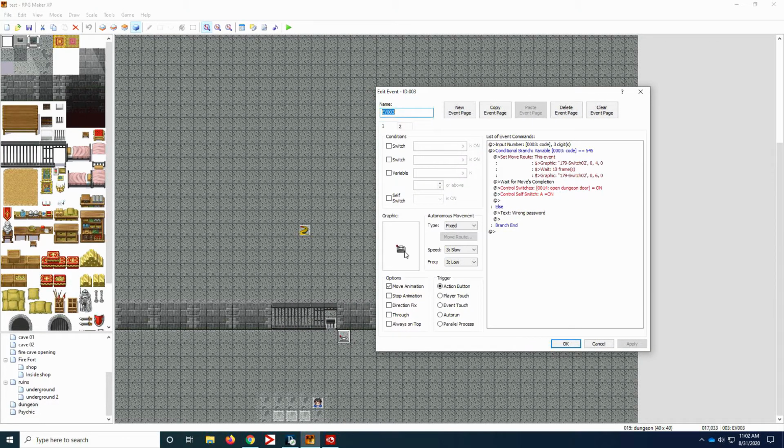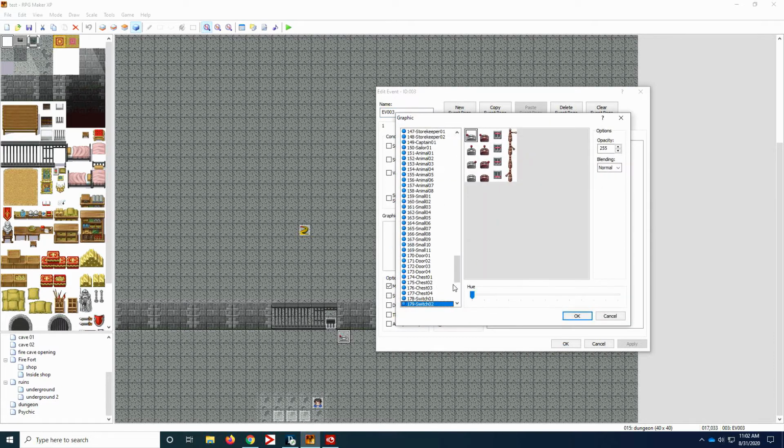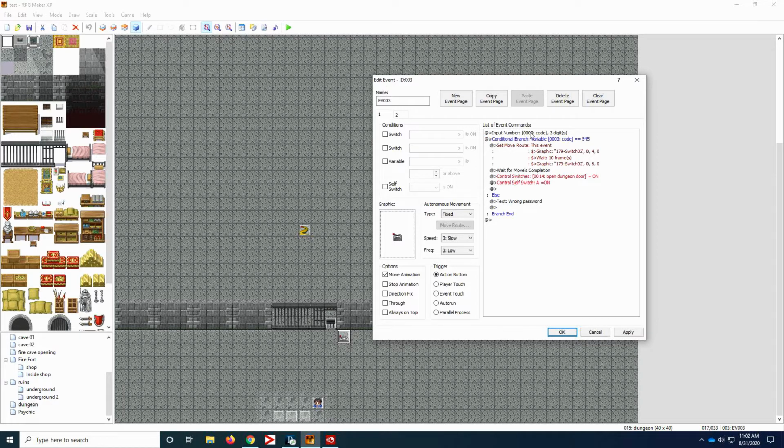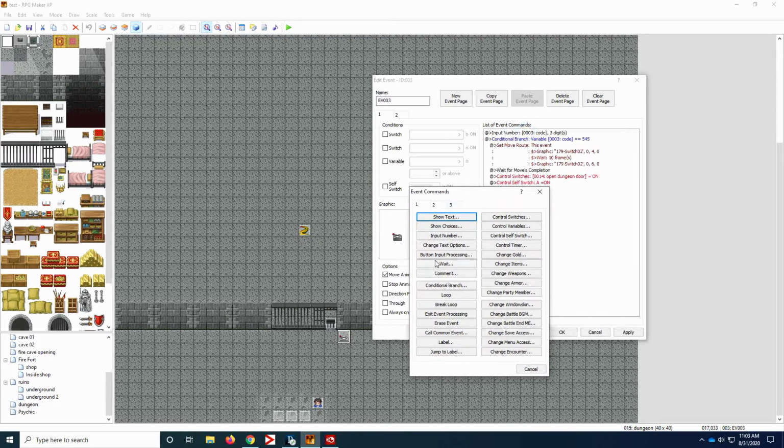So I went ahead and I picked my switch. You can pick, there's a bunch of different kinds of switches you can put in here. I just decided to use this one. And so the first thing that I did was an input number. So that's here. I'll show you where it is. There it is, right here.